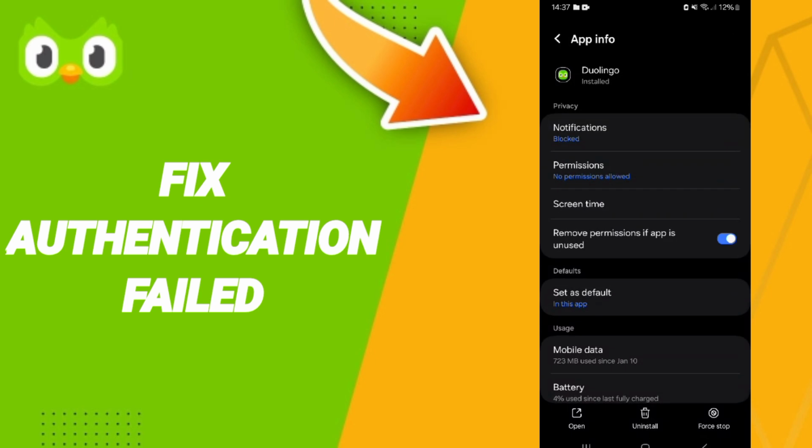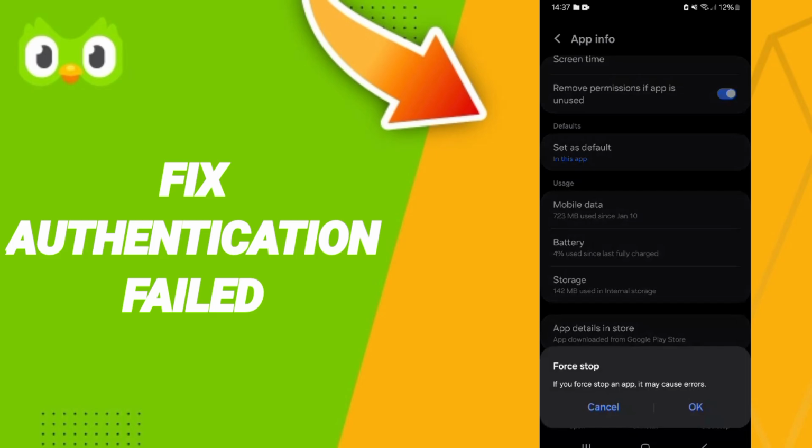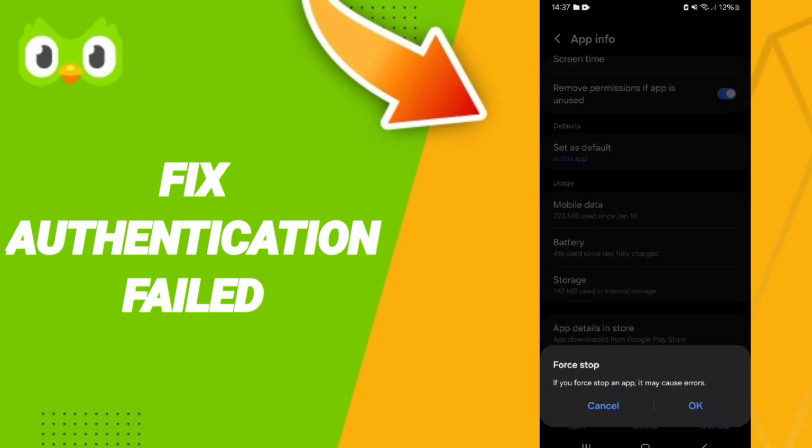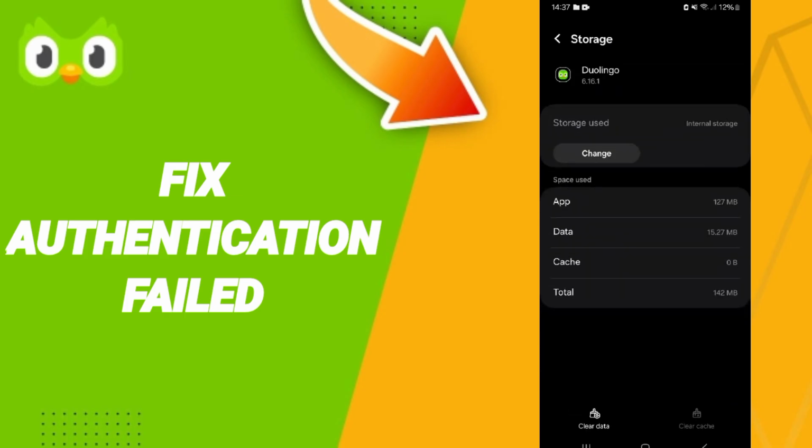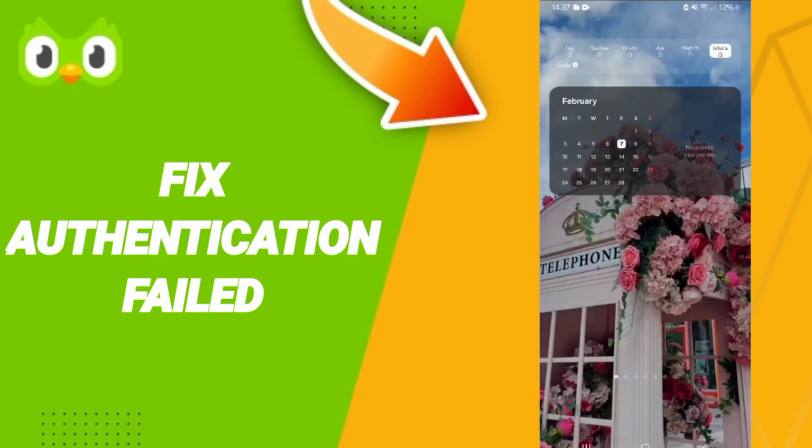On this app info page, you will first click on stop and then click OK. Here you will enter the storage window. Then we click on clear cache. In the end, you will turn off your phone and restart it again to fix that problem.